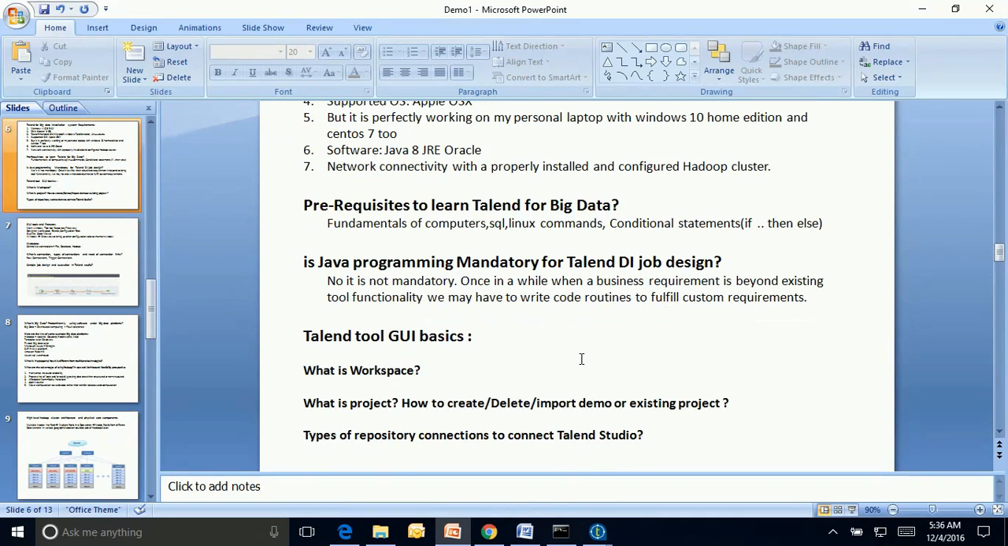And the next point on the slide is types of repository connections to connect Talend Studio. Talend supports two types of repository connections, local and remote repository connections. First, let us talk about local repository connections.